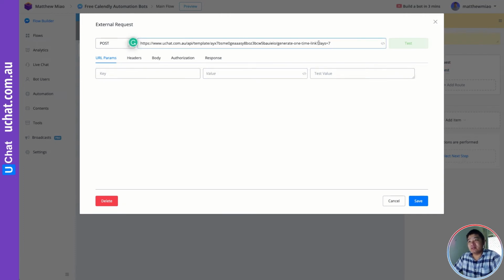Okay, as you can see, this is the expiry date variable, and this is a template NS. If you have multiple templates, you can actually replace this with a variable. Then it will create the one-time template URL for different templates.